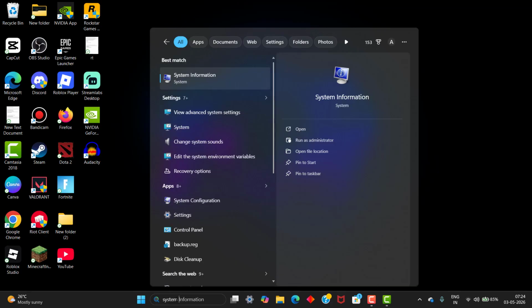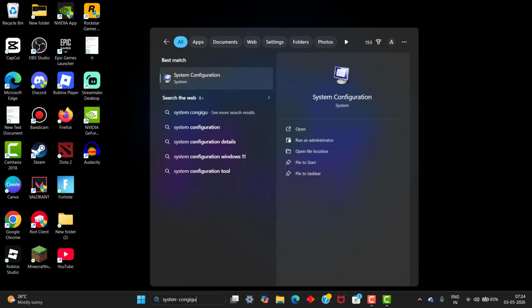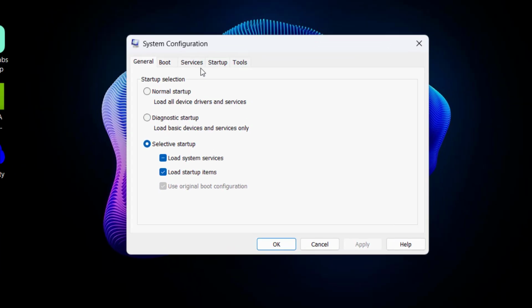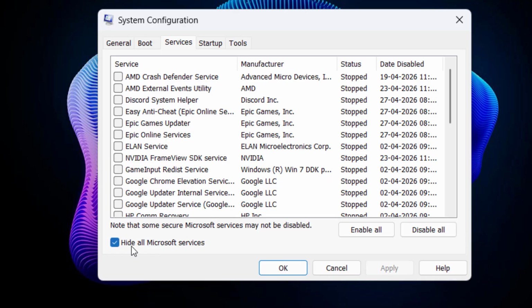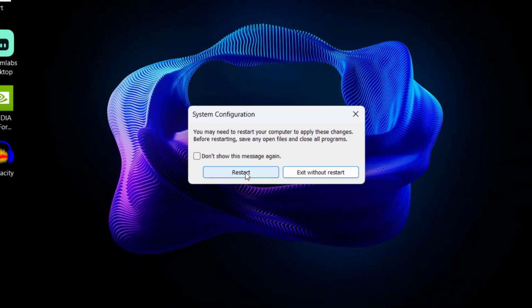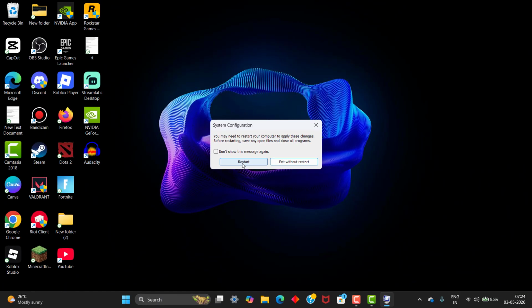After that, you need to go to System Configuration. Click System Configuration, go to Services, hide all Microsoft services, disable all, click Apply and click OK. After that, you need to restart it. All the things are complete, so click restart.